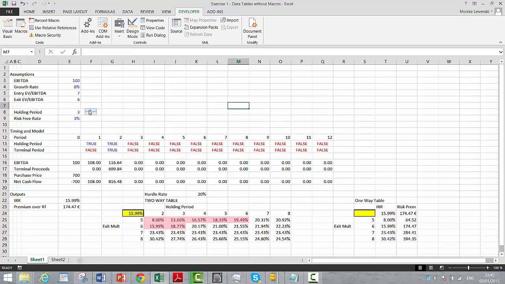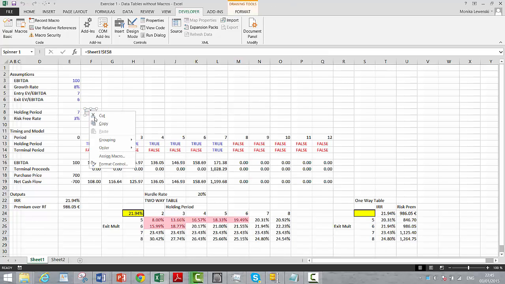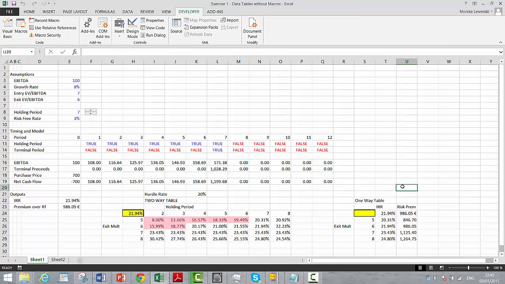Now we increase this, and so we can go over here, copy this, put it just on top of the data table, and put our holding period. I'm just going to leave it like this, and then we can click on this. So we can see, well, what happens, it is very sensitive to the exit multiple, and then when we go out to 12, it's much less sensitive to the exit multiple.